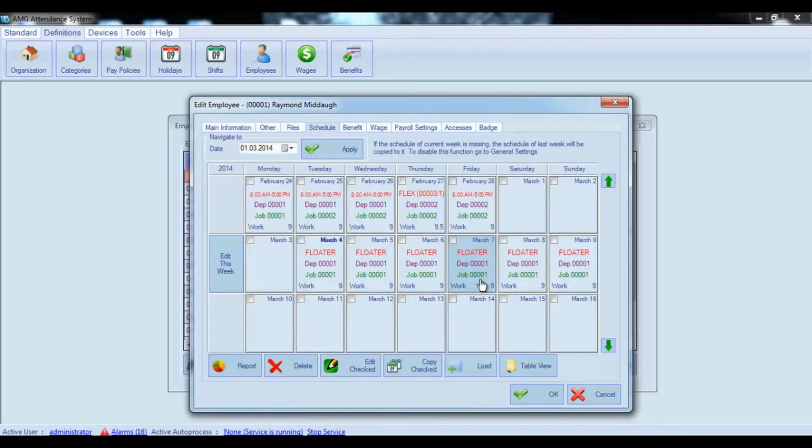As a result, you can see that on the selected schedule card appears some information. Here is the start and stop times of the scheduled shift. Here can be also displayed flags if you selected shift is flexible, and also floater if you have checked floater box. Below you can see also selected department and job codes. Total duration of shift and also work, which indicates that employee is assigned to work. Work can also be struck through if employee is not assigned to work.